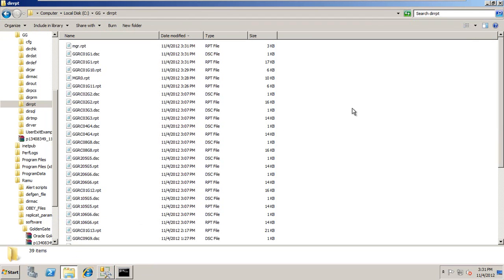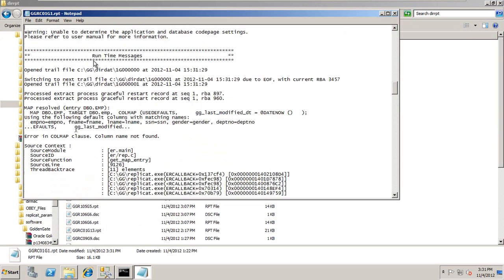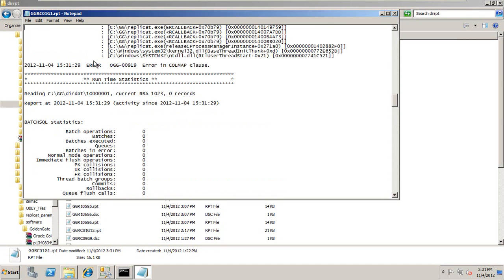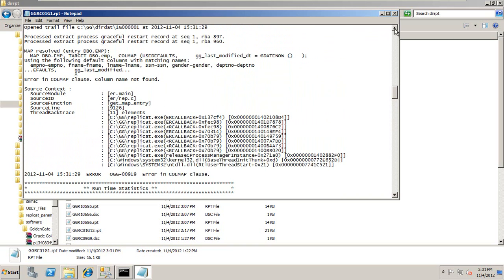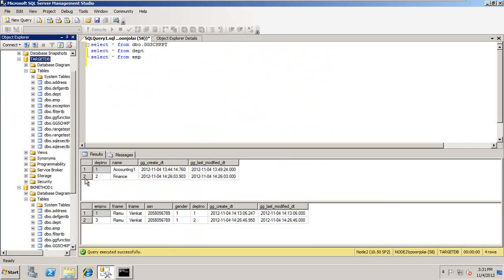Hmm. Now let's take a look at what the problem is this time. Error in call map class. Okay, so we have the GG last modified date. We have additional columns in the target. You know the reason. That's why I did not restore it on this database, because of some additional columns in these tables. Now I have created some mappings in the parameter file which are failing to map, because we exactly restored the source database here, and this doesn't have those extra columns for the mappings.